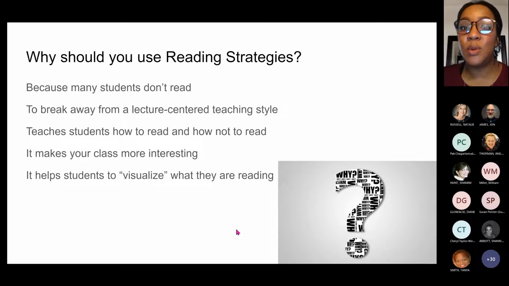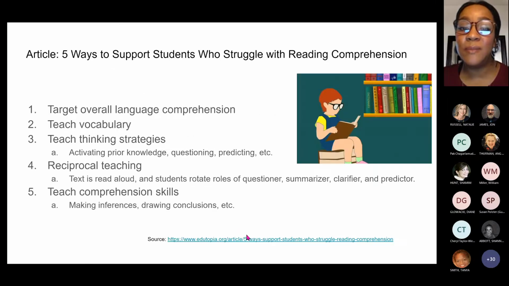So it really makes the course content come alive. So really quickly, I want to point out a really great article. We received so many great research articles to support each lesson when we were in the ELI cohort, and this is one of the articles that really resonated with me. It's called 5 Ways to Help to Support Students Who Struggle with Reading Comprehension. And I've just listed the 5 key points of the article, and I've also provided a link below.